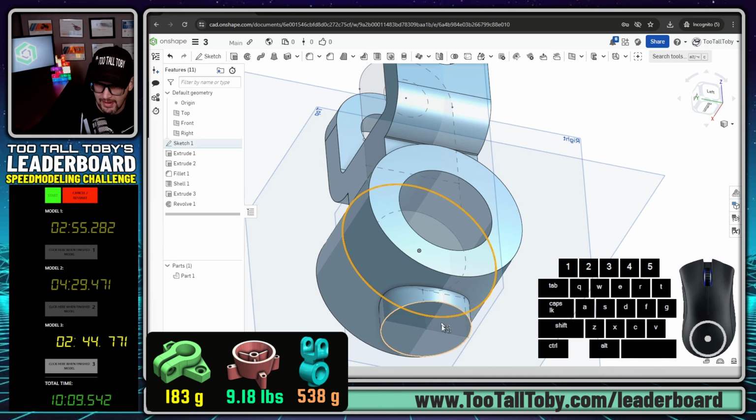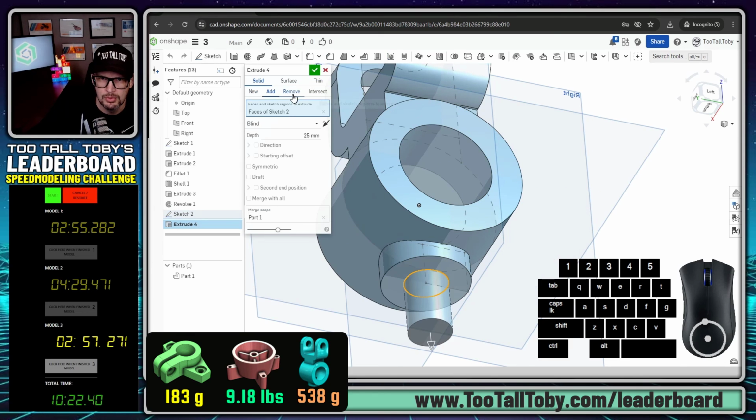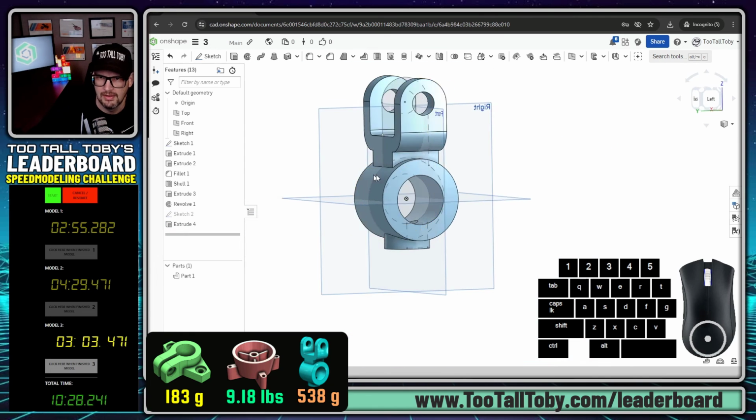And now we just need to add that cut extrude. Try this again. Cut extrude down here, and that is going to be diameter of 18. And we can do that remove up to next. I think that should work. Yes, and that is that.